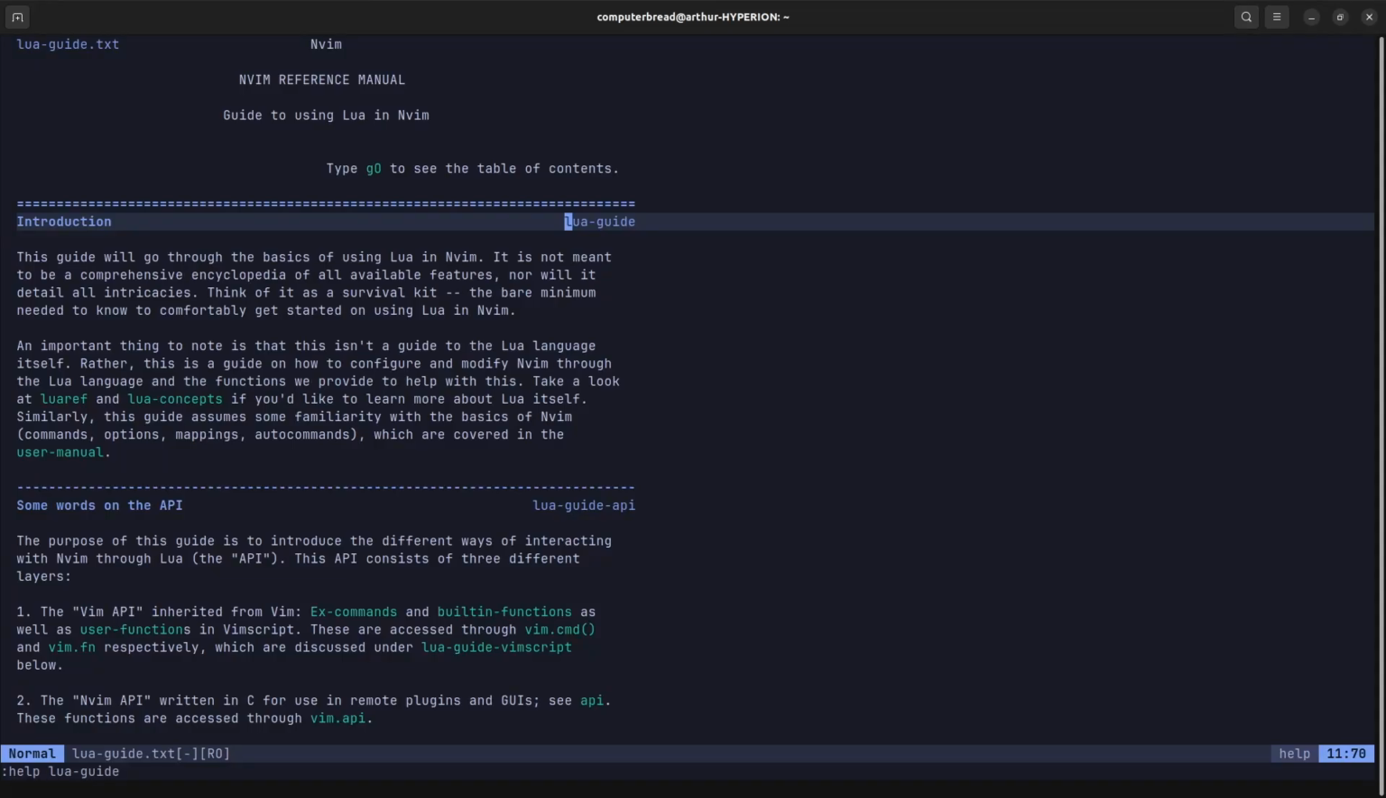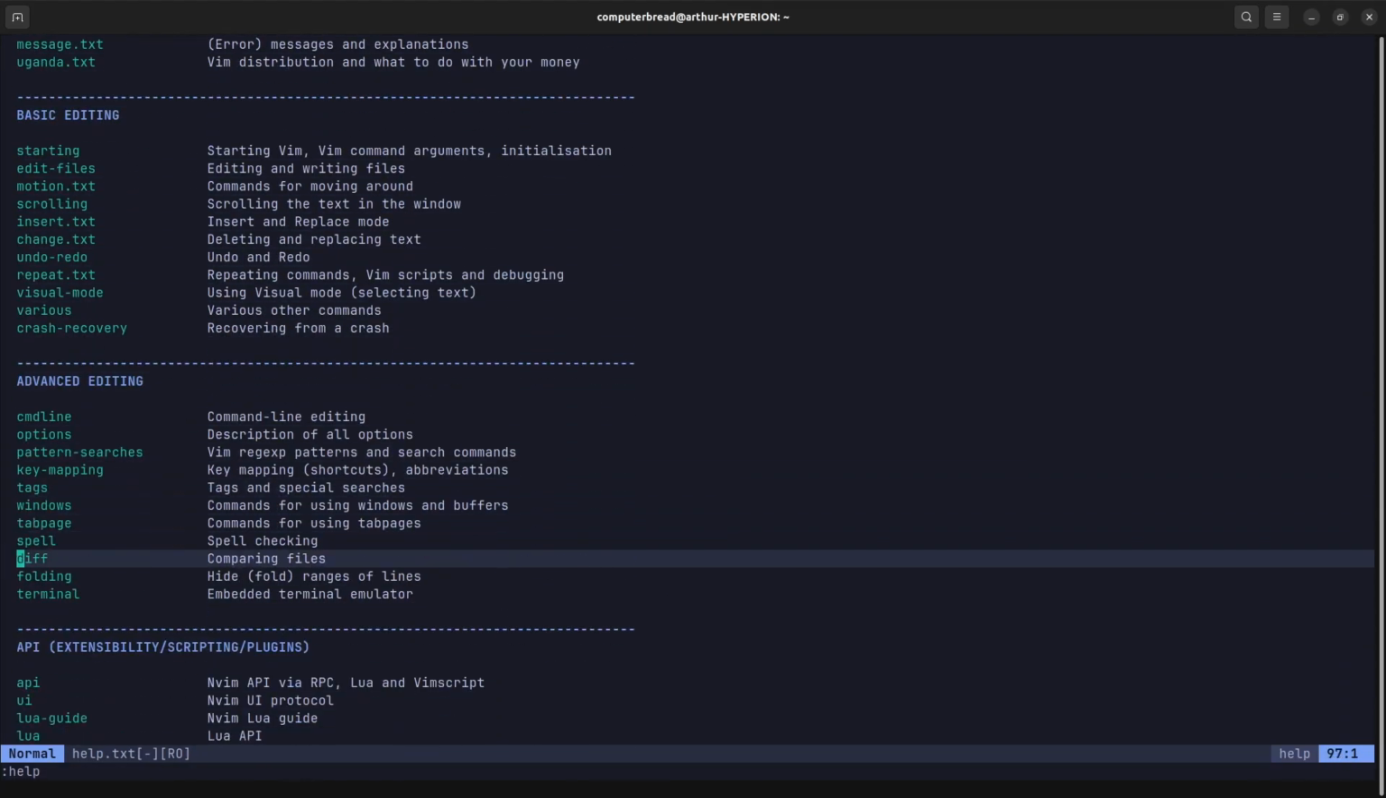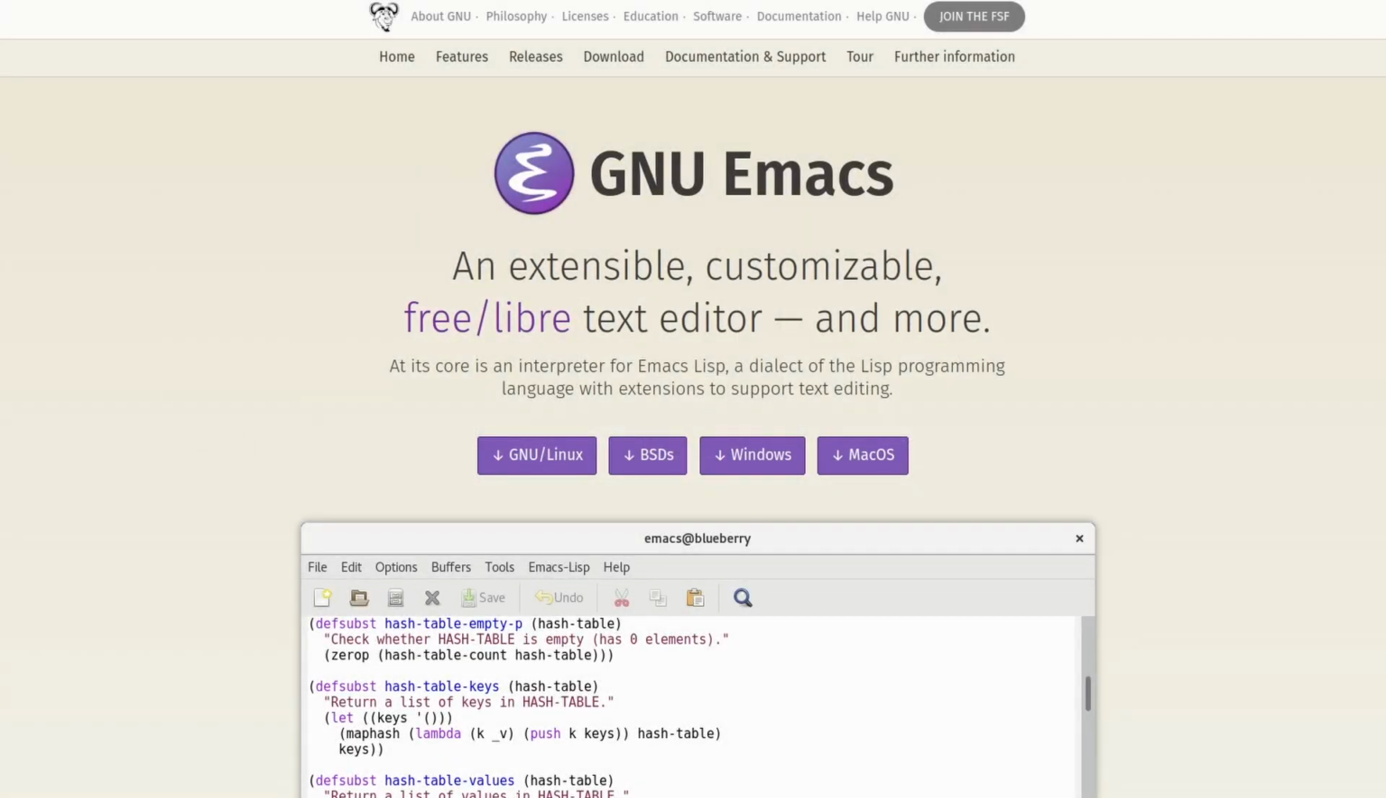Step 6. Become an advanced user. Learn everything you can. Learn Lua, write your own plugins, read the entire documentation, or even become a contributor. Step 7. Reach enlightenment and learn Emacs. Nah, just kidding. Nobody got time for this.